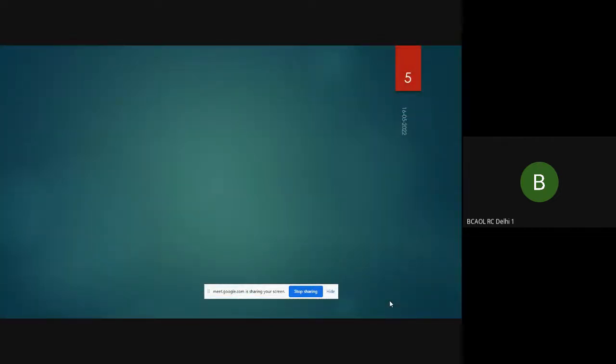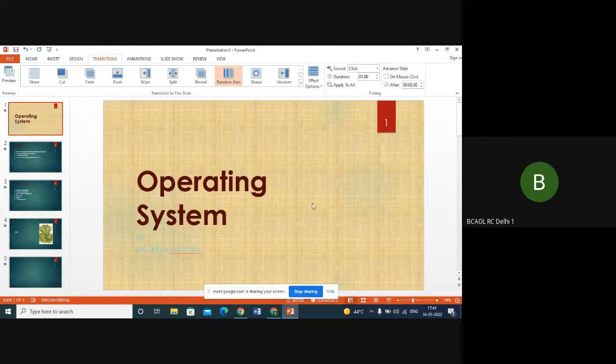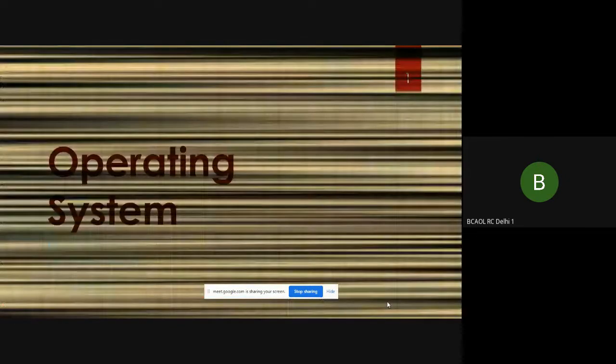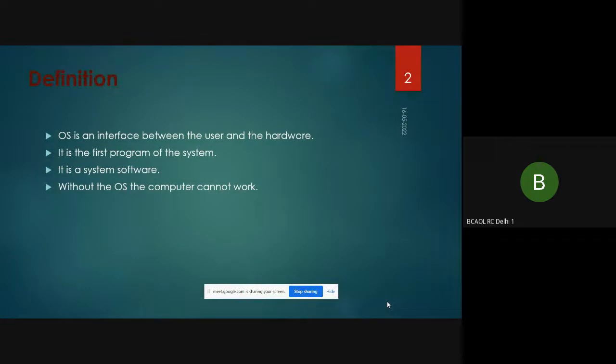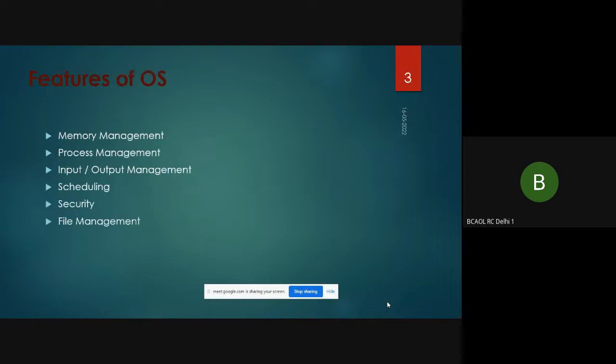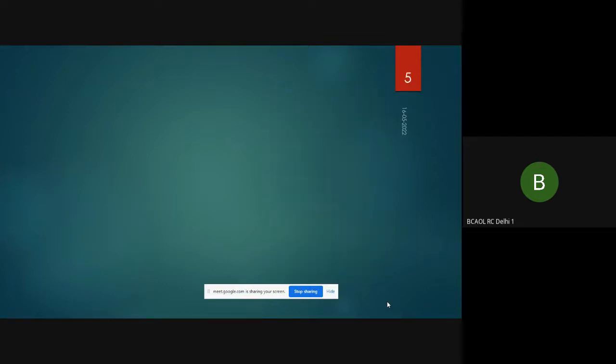So after every 5 seconds it will automatically change. What happened? Oh, I'm on the last slide, sorry. See, after every 5 seconds it will automatically change. I'm not clicking anything. And the sound effect is click, and the transition is random bars. Can you see that? It is automatically changing after 5 seconds.